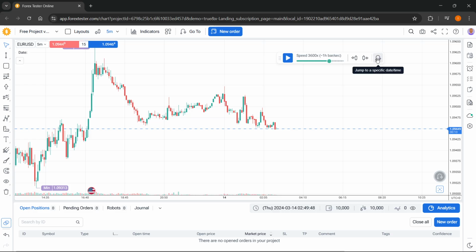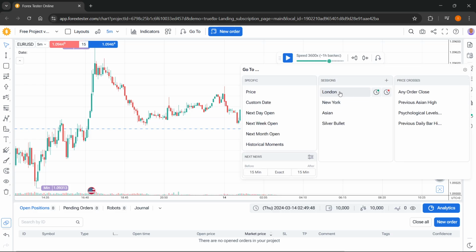And this button over here says jump to a specific date time. You could just select when you want to go to or where you want to go to, and you'll be able to do that very easily.